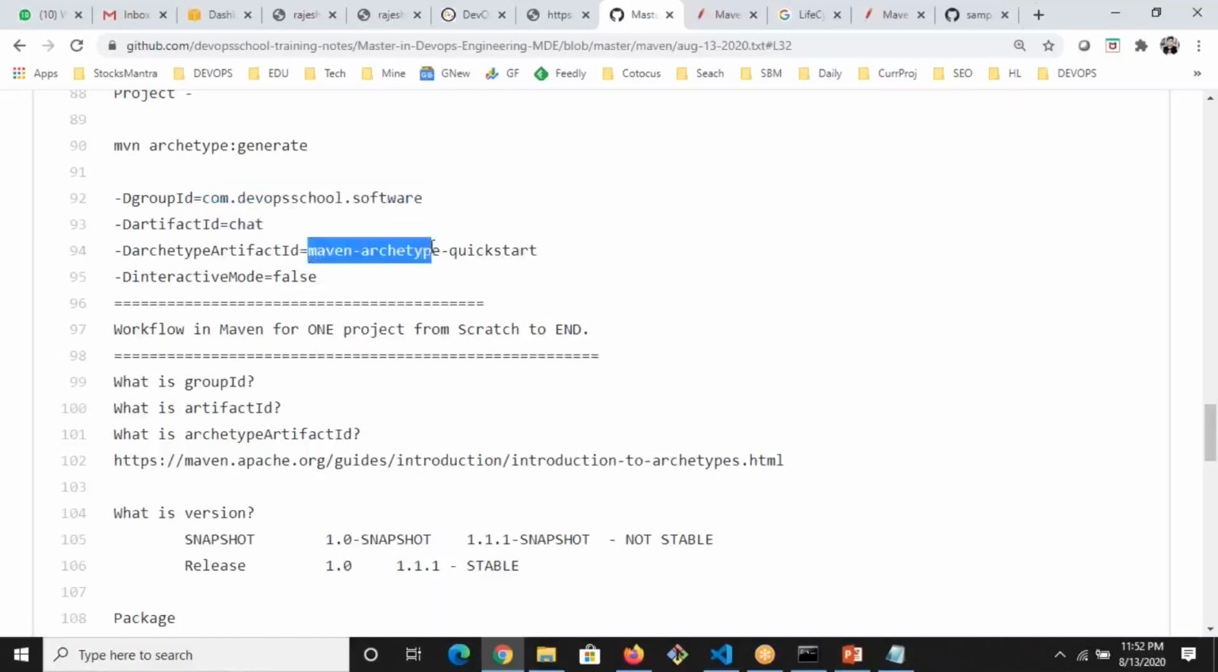Now what is this? Maven Archetype Quickstart. Basically this will create a skeleton structure of your project, on the very first day. Now if you want to know how many options are available like this, you go and check this URL.